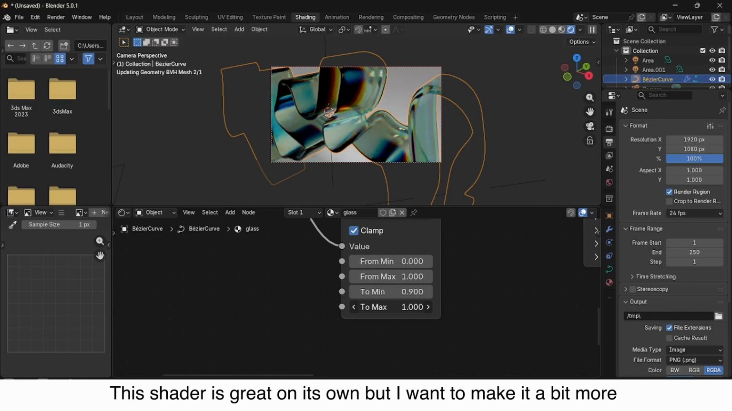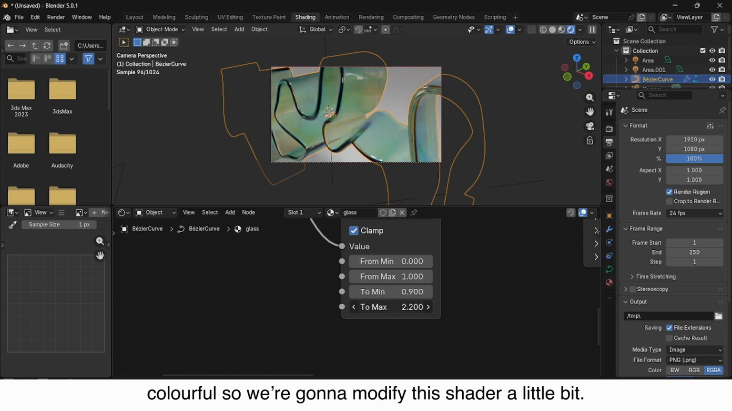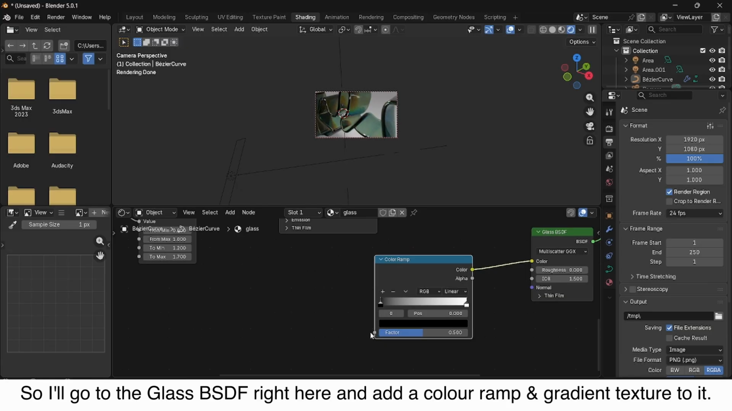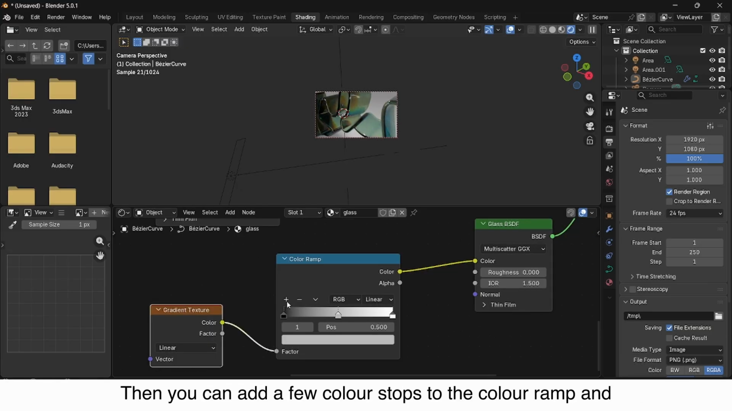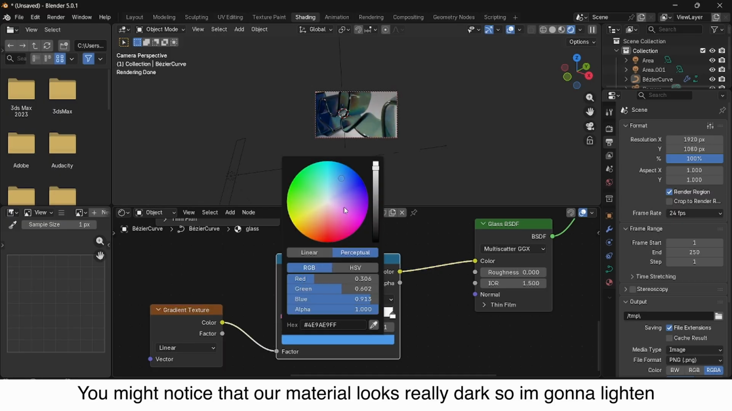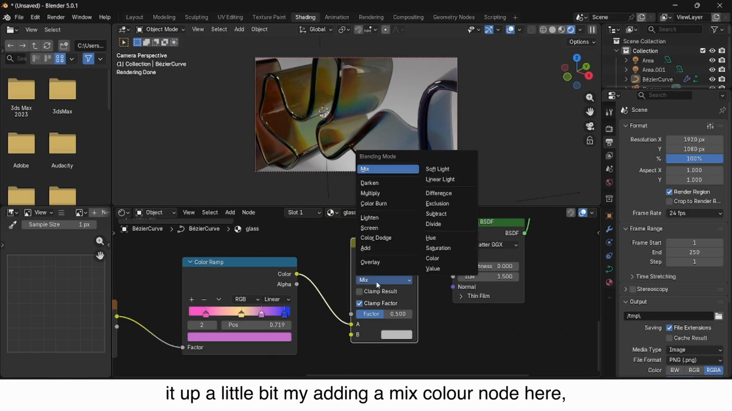This shader is great on its own, but I want to make it a little more colorful, so we're going to modify the shader a little bit. So I'll go to the glass BSDF right here and add a color ramp and gradient texture to it. Then you can add a few color stops to the color ramp and give them different colors to achieve different effects.